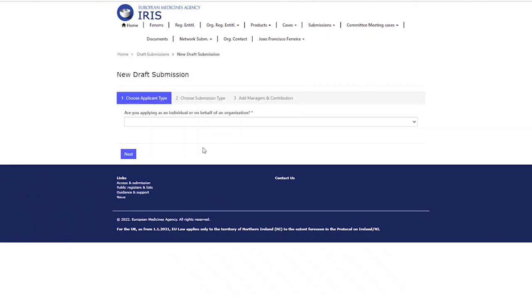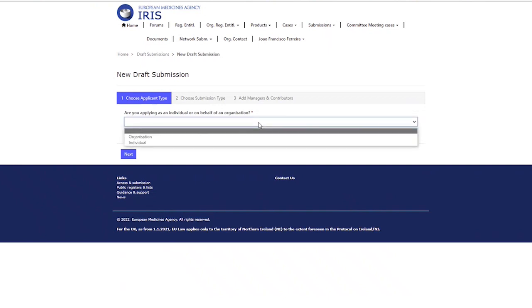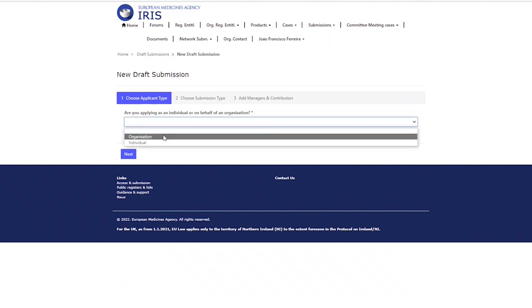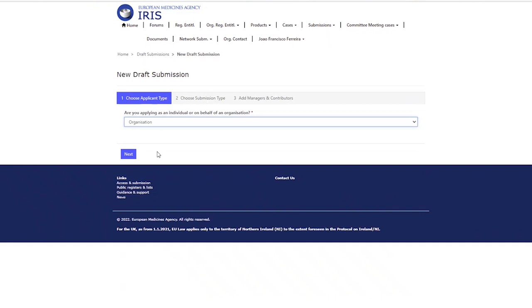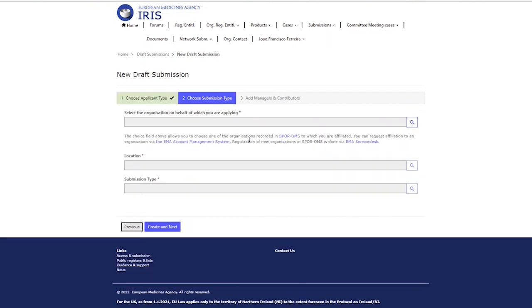So basically, taking into account the standard submission procedure, you have to complete the first step. And here, you need to choose the applicant type form. So please select the organization and then click on the next button. Now, as a second step, you have in this particular submission type form to select the organization and the location ID to which you are affiliated to.